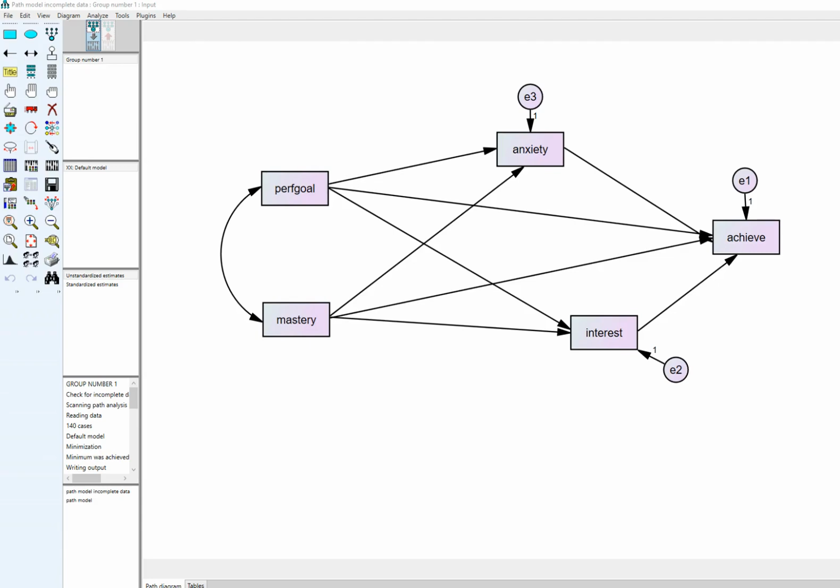Okay, in this video I'm going to demonstrate a few strategies for dealing with missing data when running structural equation modeling through the AMOS program. The demonstration is going to pivot off of this path model right here, where I have performance goals and mastery goals as exogenous variables, and anxiety, achievement, and interest as endogenous variables in the model.